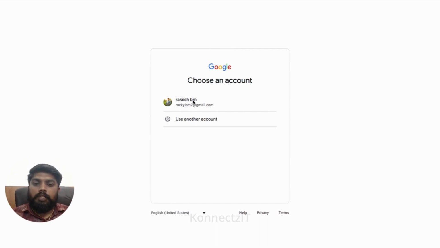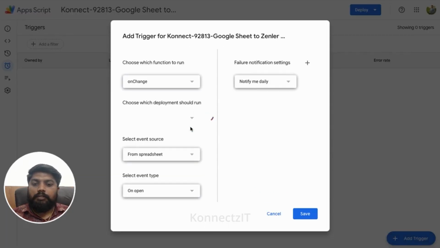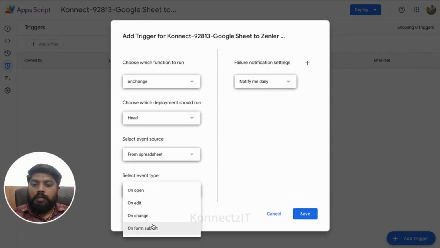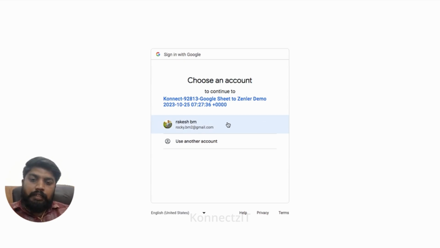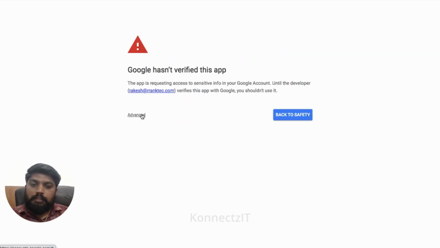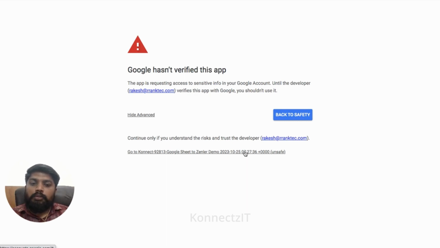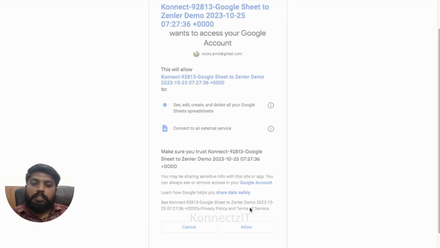We have to select our account and add trigger manually. Select from spreadsheet. Whenever there is a change on the spreadsheet, notify me immediately and then just click on save. This will add a trigger manually. Basically we are adding an app script, so it will ask you for account confirmation and give you a warning. Don't worry about the warning as you're adding it into your own sheets. You're adding app script into your own sheets, so just click on allow.